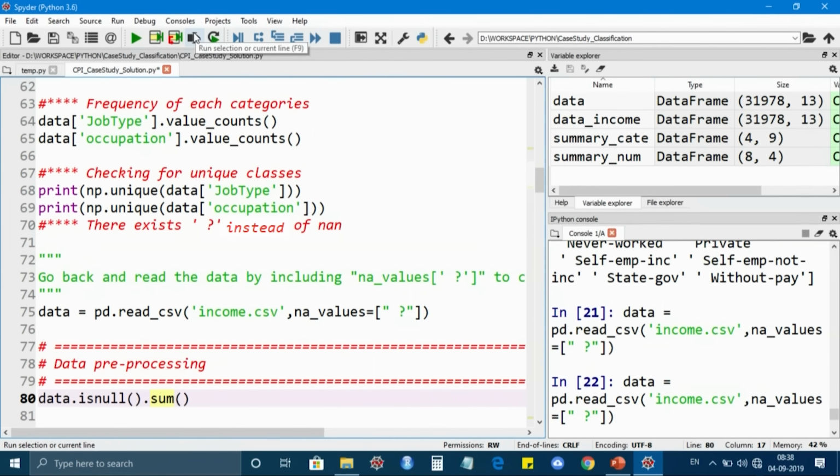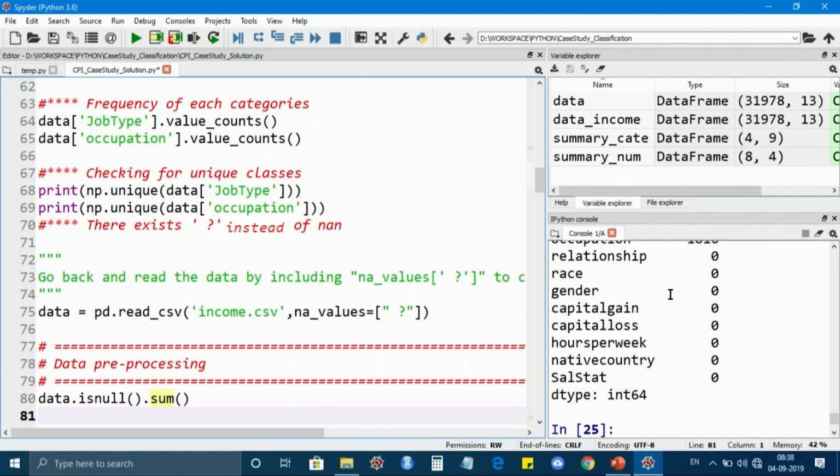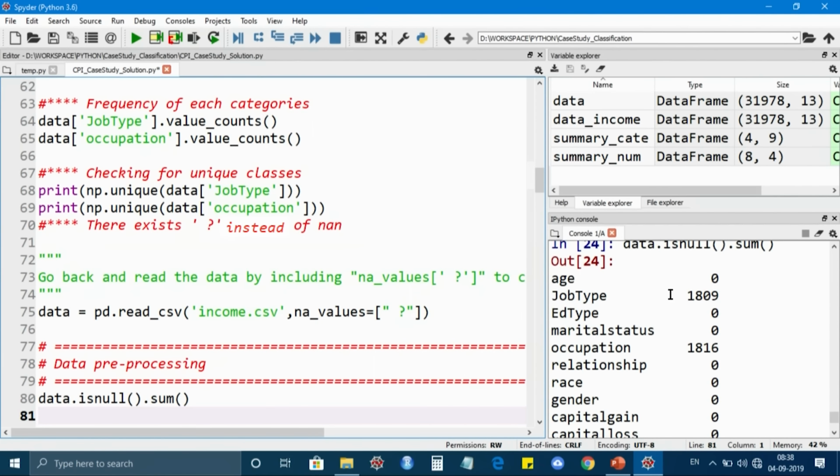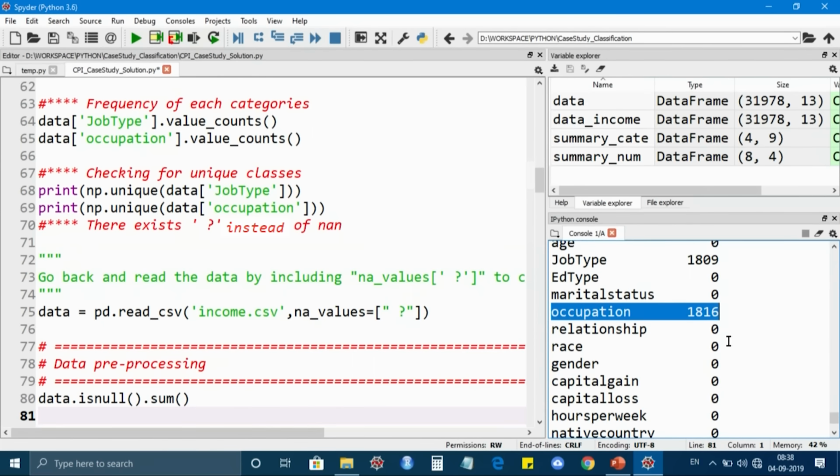So, by using the same isNull function, we found out that 1809 cells are missing under job type and 1816 cells are missing under occupation, and no other variables have missing values except job type and occupation.